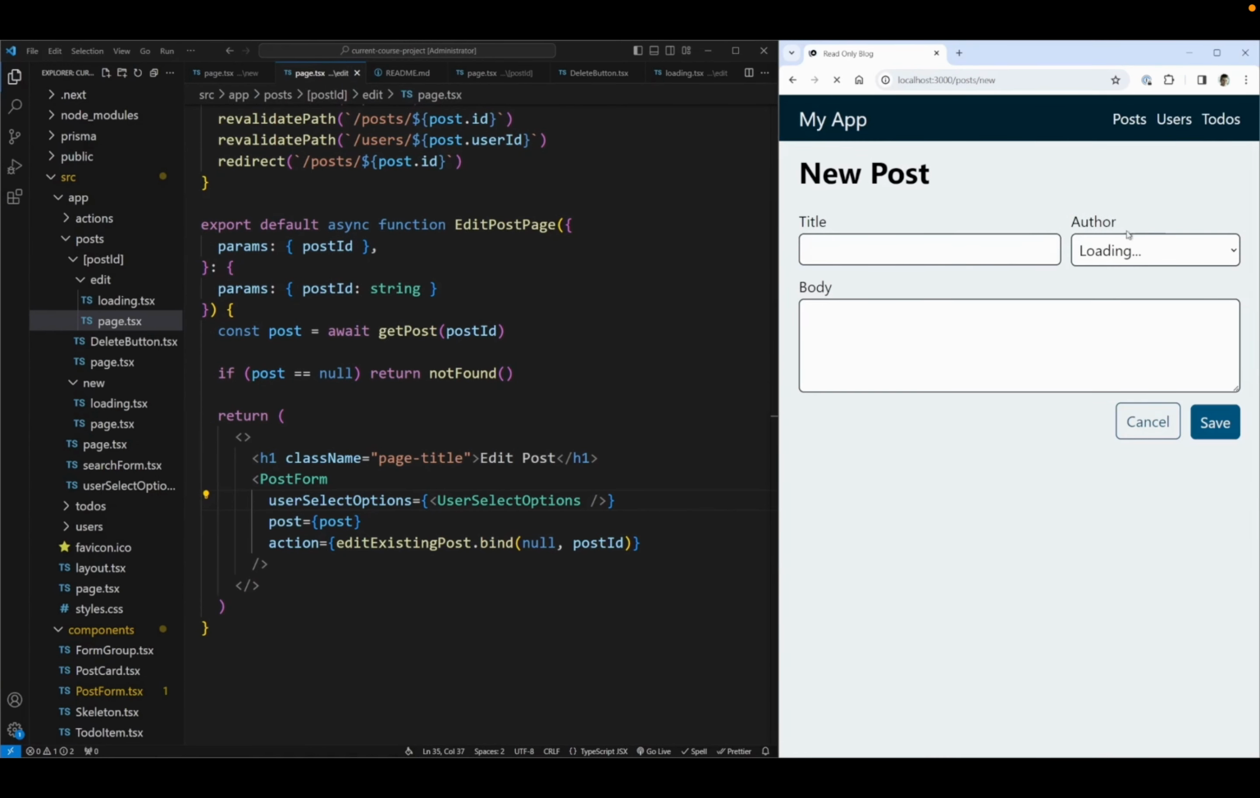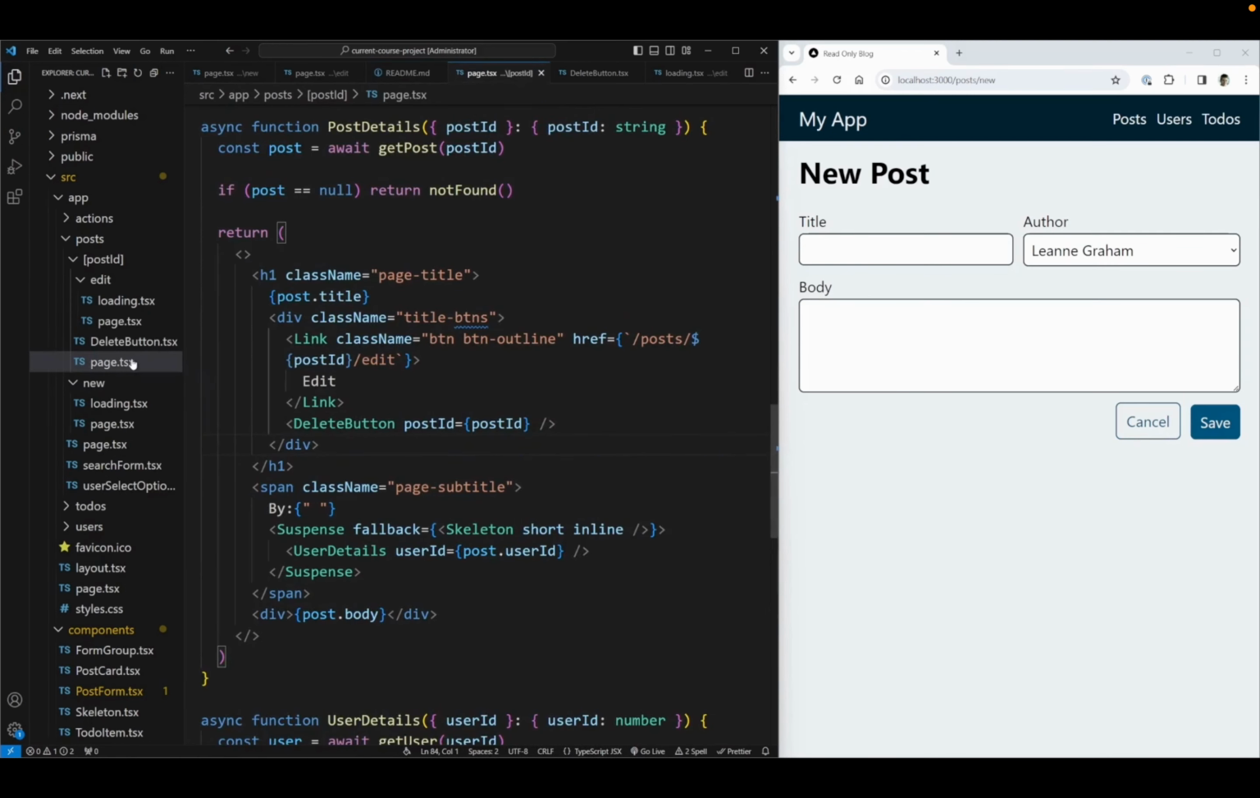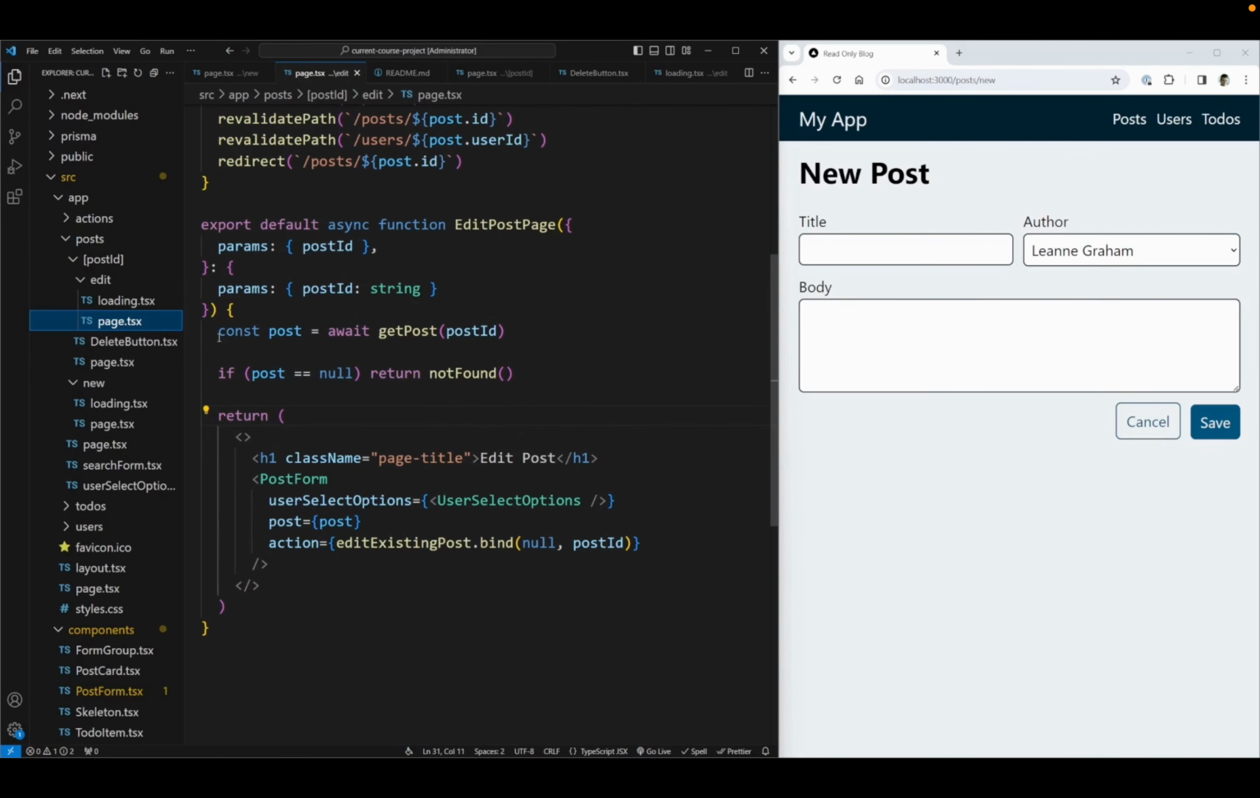If we do a hard refresh, you can see they properly load, which is great. Now, if we look at our README, we've finished up this loading section, and I'm actually going to move down to this third step of loading the post and users in parallel because it essentially deals with the same code. The reason that they're not loading in parallel, if we go to our edit page, is because first we're loading our post and we're waiting for it, and then down here, we're loading our user select options.